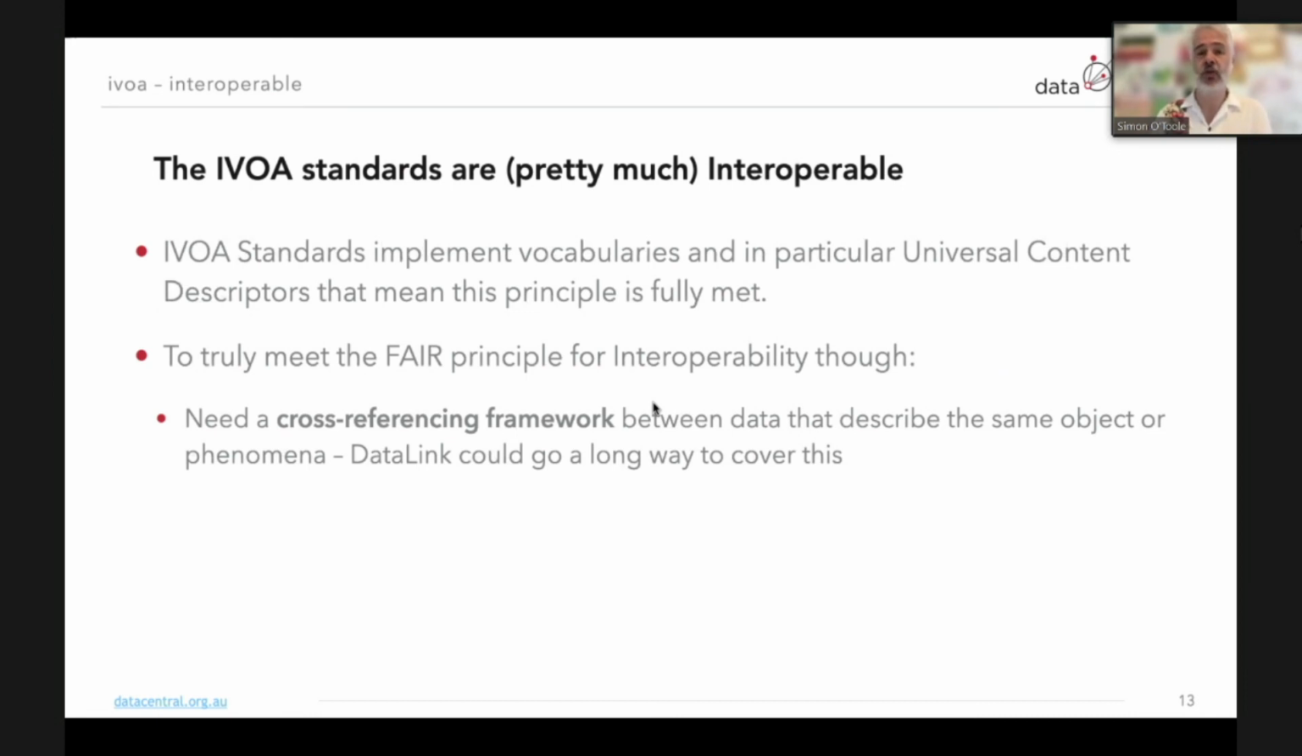And the standards are basically interoperable. You do have to do a little bit of work here, but it's really once you implement the IVOA standards, you're basically there. You're basically at interoperability. They implement vocabularies, and in particular, they have a language, the Universal Content Descriptors, and there's a version of that that's out, UCD 1+ at the moment, and that means that the principle is fully met. But if you really want to get into the nitty gritty, then to really meet the interoperability principle of FAIR, you need a cross-referencing framework that goes beyond just the data that you have.